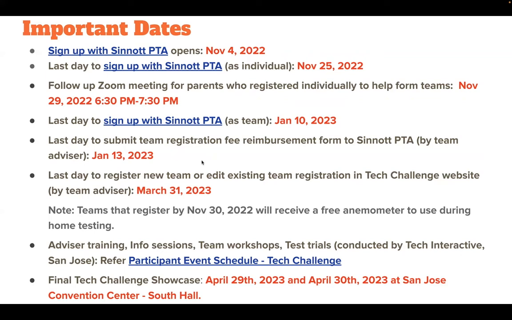But to sign up with the PTA, we'd suggest that you please make sure you register your team well before this date, and sign and submit the registration fee reimbursement before Jan 30th.